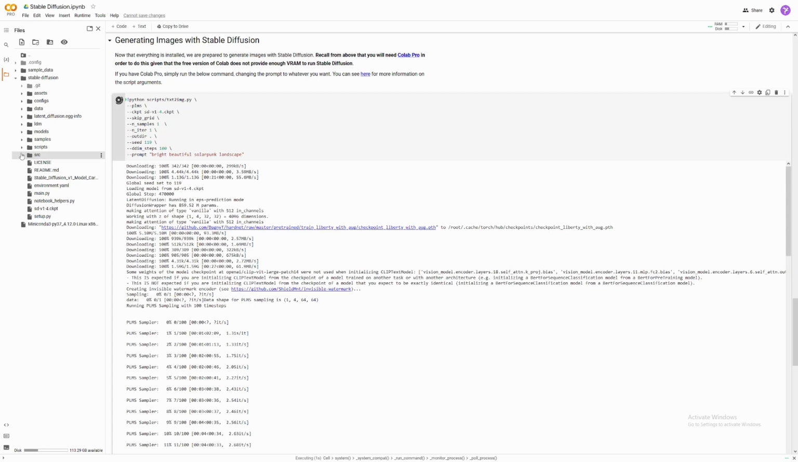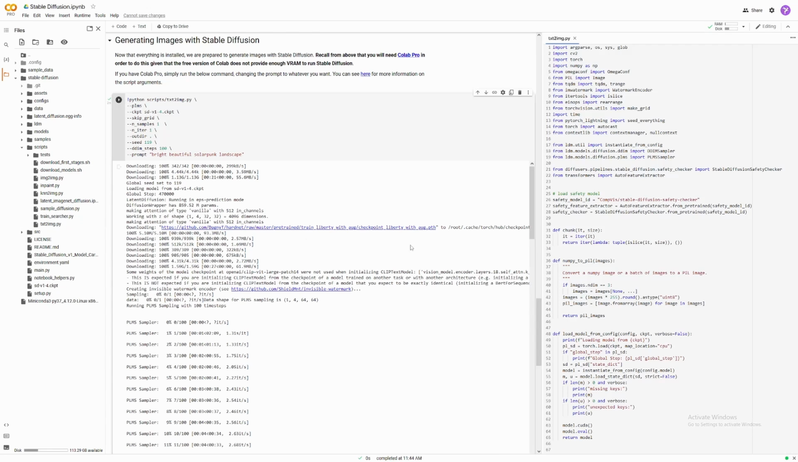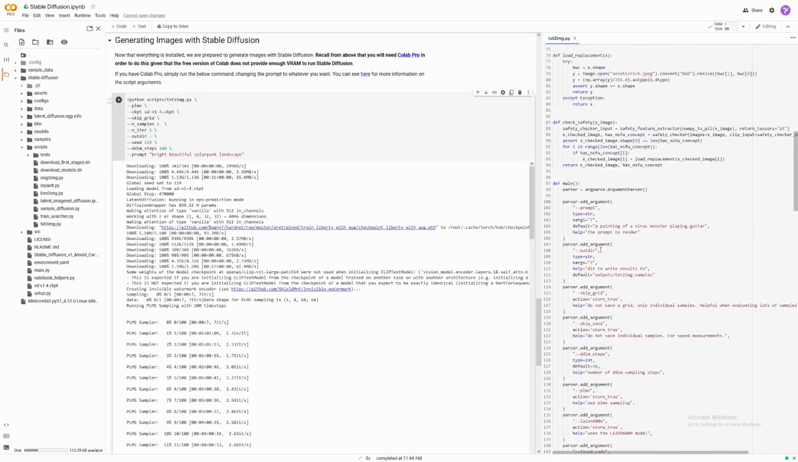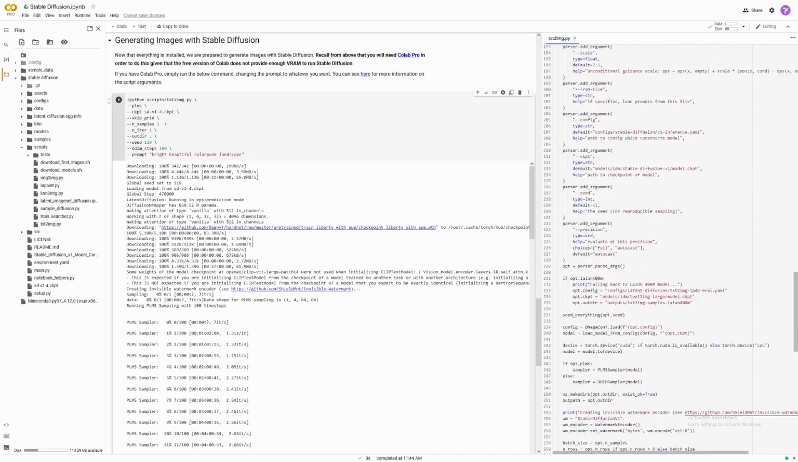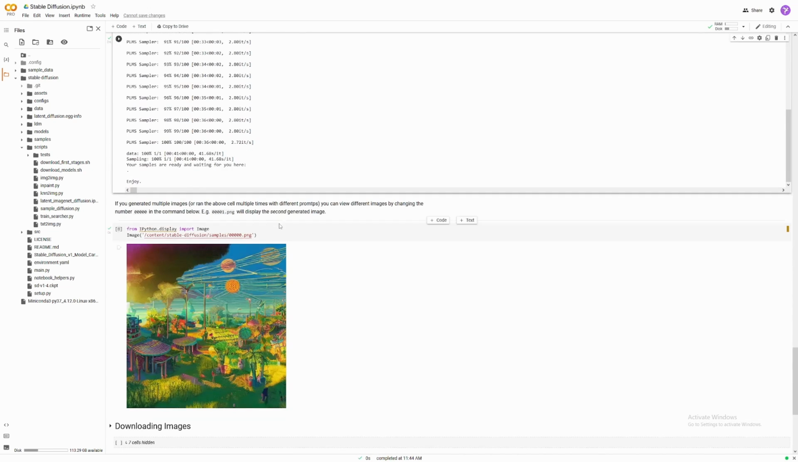You're going to have your source, that is if you wanted to edit the code. We're looking in, you can just read this, scripts. Okay, scripts, and then you're going to have your text to image script. And here it is. So this is just running. This will allow you to run the code. And here it's creating our image based off this prompt.